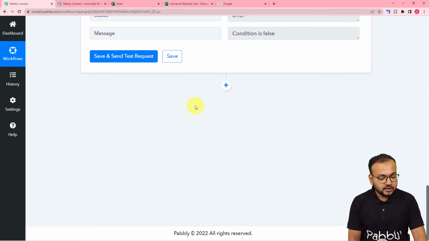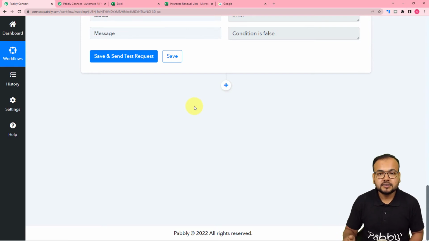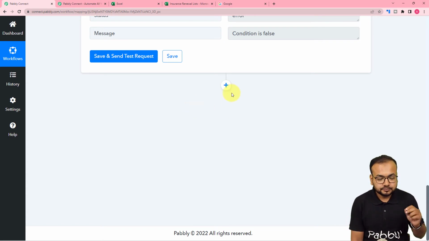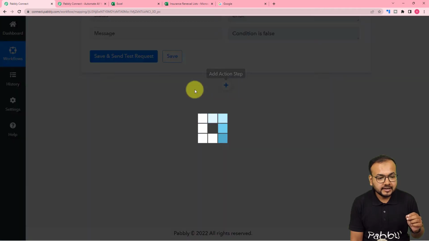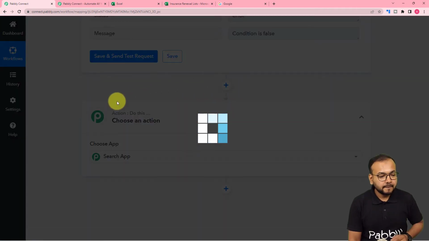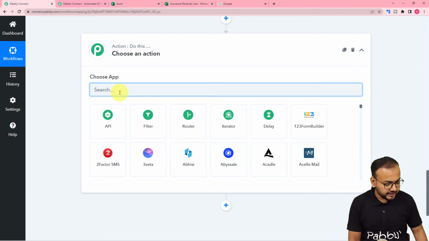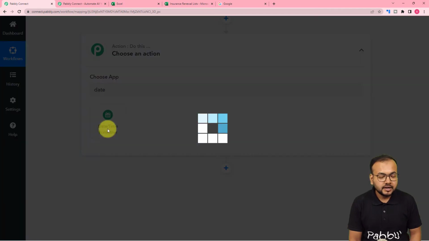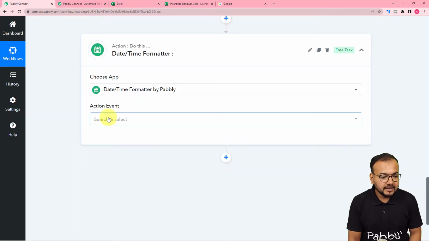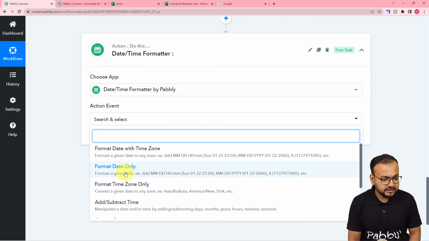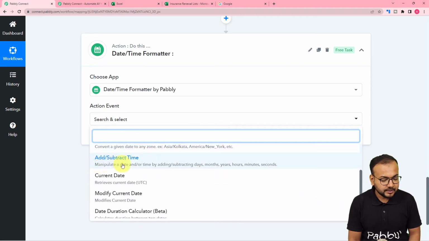Now guys, to send the reminders, we should have the date on which we want to send the reminder. So guys, let's say you want to send the reminder emails 7 days before or 3 days before the renewal date. For that, to get the date, just click here on this plus icon, and from this action step, search for the date time formatter feature. Date time formatter. Okay, and in the action event, guys, I am going to select this option, add/subtract time.